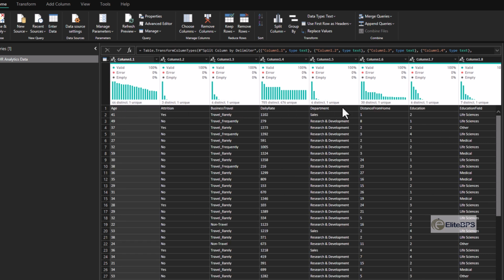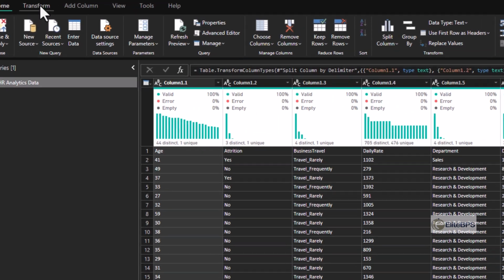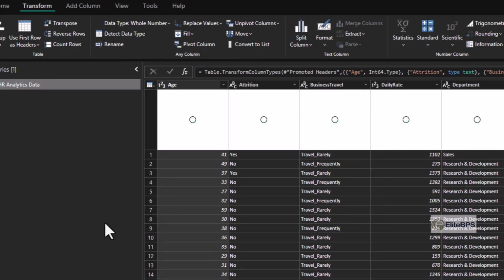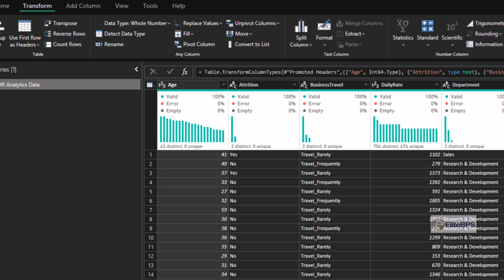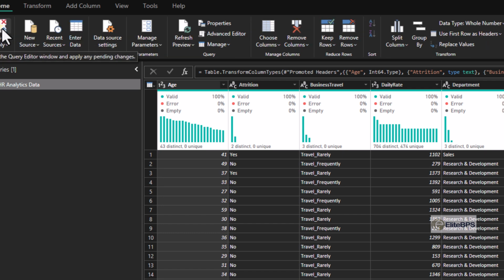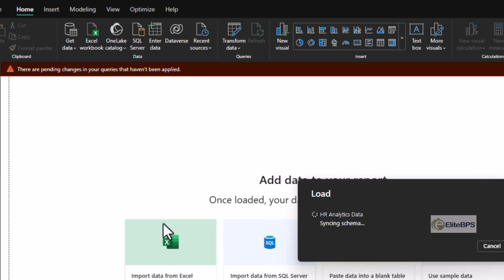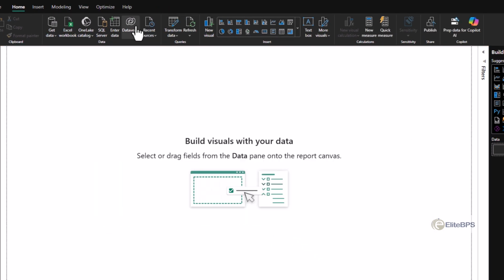If you observe, we don't have a header. We're going to make the first row the header. Go to Transform and click Use First Row as Headers, and we have this. Click Close and Apply. So we have our data.